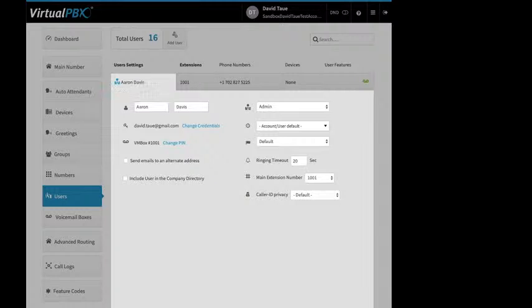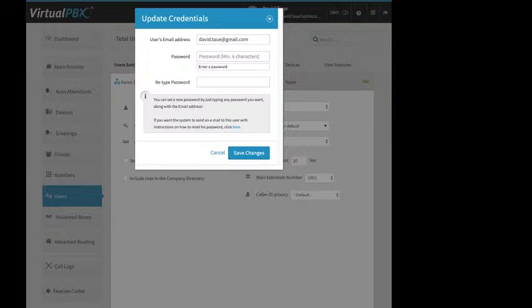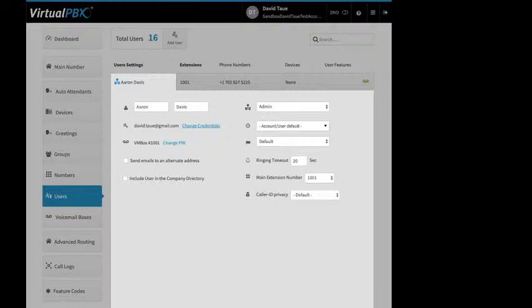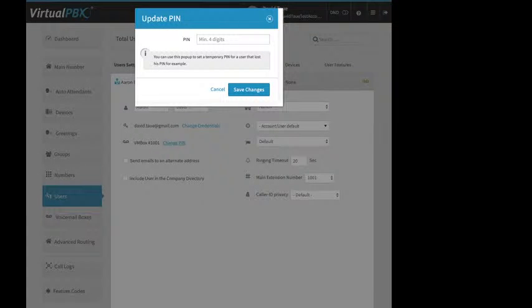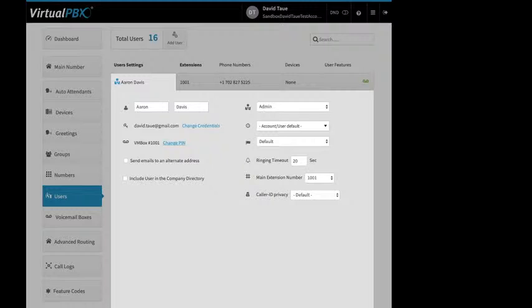So here you can change their name. You can change their email address and password. You can also send them the password reset email. You can change the voicemail box PIN number. Again, here are the options to send to an alternate address as well as show up in the user directory. This is a pull down where you can change an admin to a user or a user to an admin.